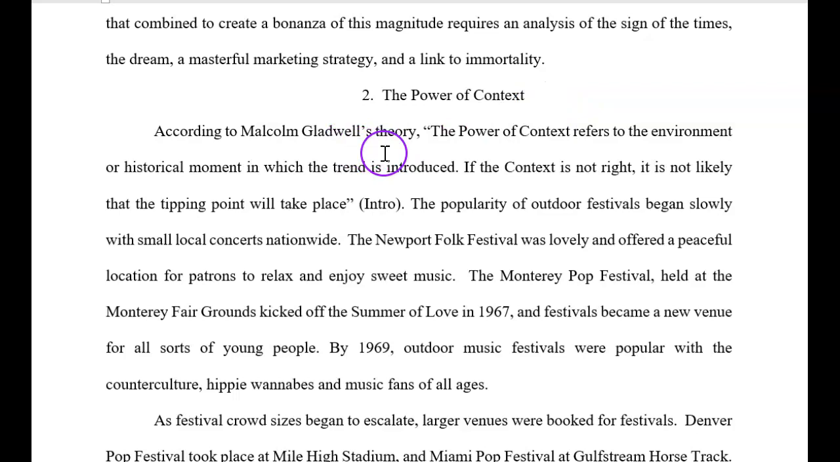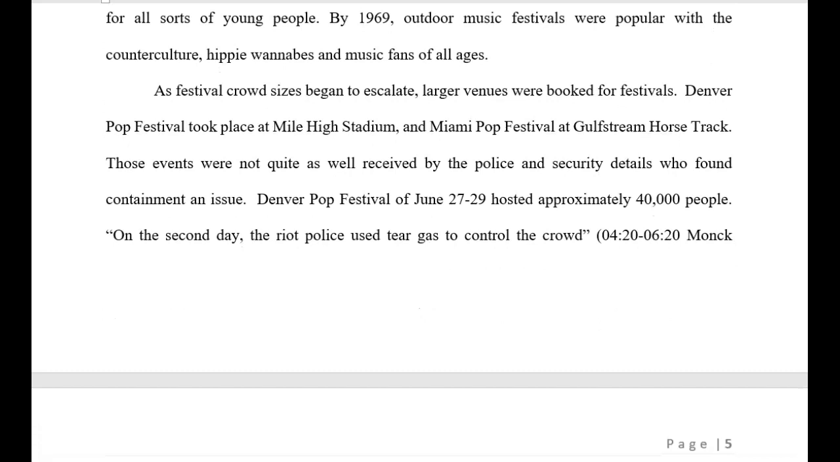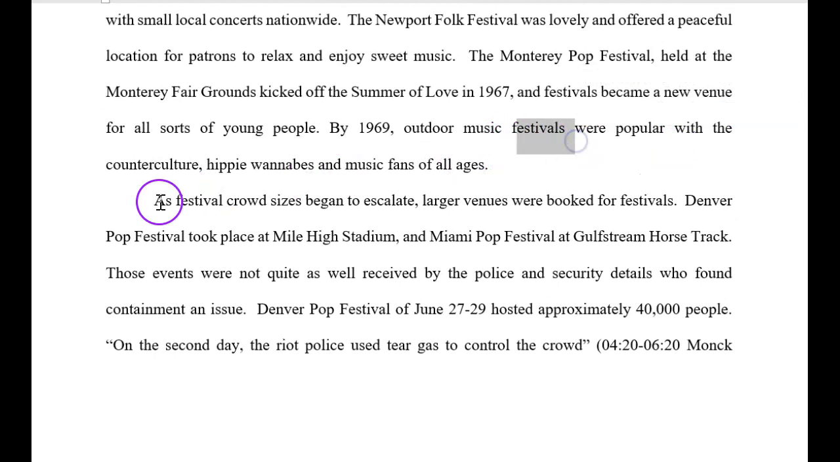So I'm building up to the sign of the times. What was the festival idea? And look at this, I'm using way too much here. Festivals. See how redundant that is? And then festivals again. I've got to fix this. I'll be right back and I'll show you how I did that.